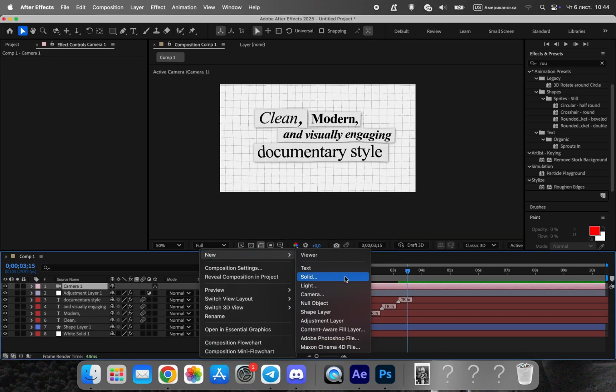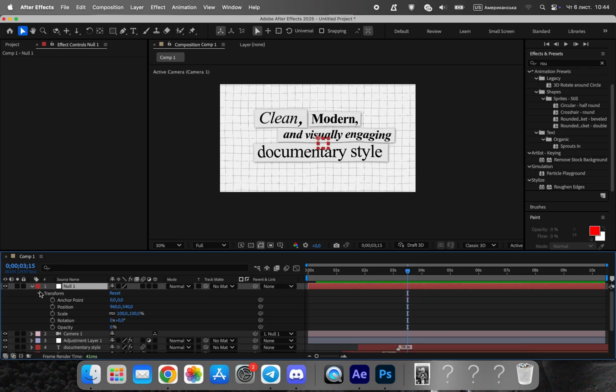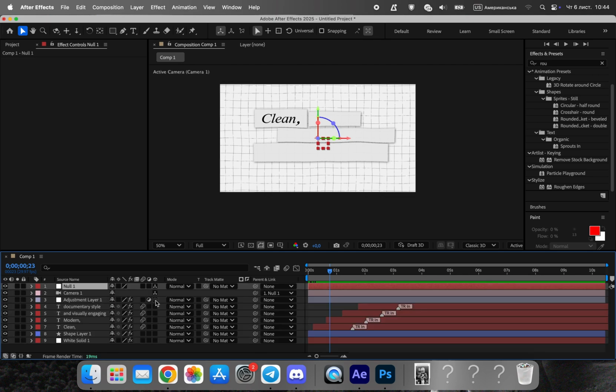Once the text animation is ready, we switch all layers to 3D. Then we create a new camera in a null object. We parent the camera to the null so that all movement is easier to control. This setup allows us to animate the camera without touching the camera layer directly.